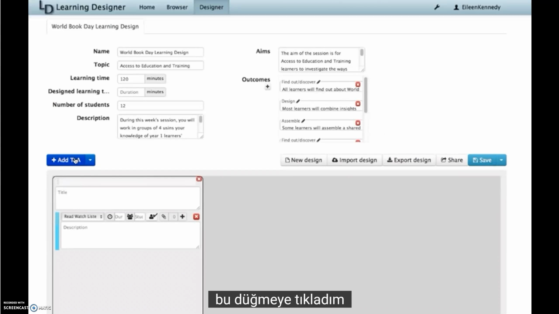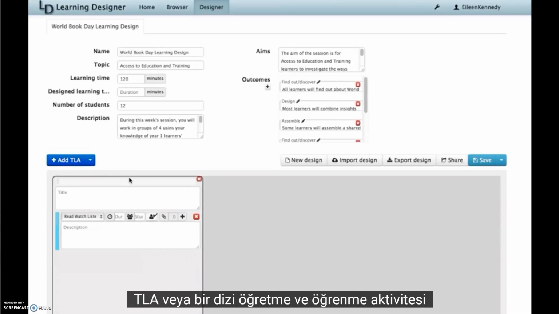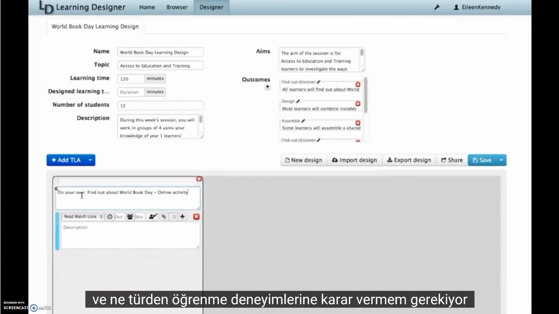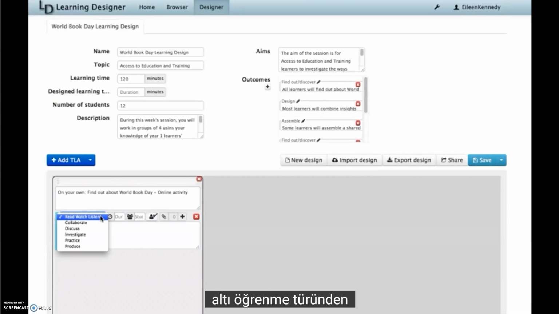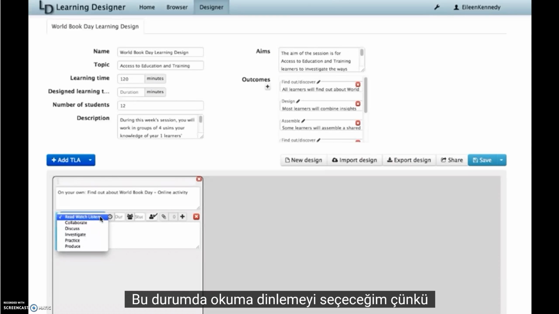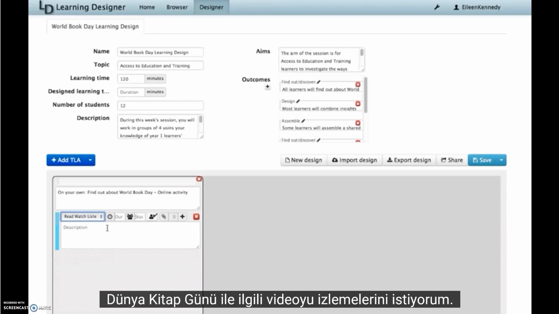So I click this button, which will add what we call a TLA, or a set of teaching and learning activities. Well, I need to give my TLA a name, and I'm going to highlight that this will involve individual activities completed online. And I need to decide what kind of learning experiences the student should have. I can choose from 6 learning types: read, watch, listen, collaborate, discuss, investigate, practice, or produce.